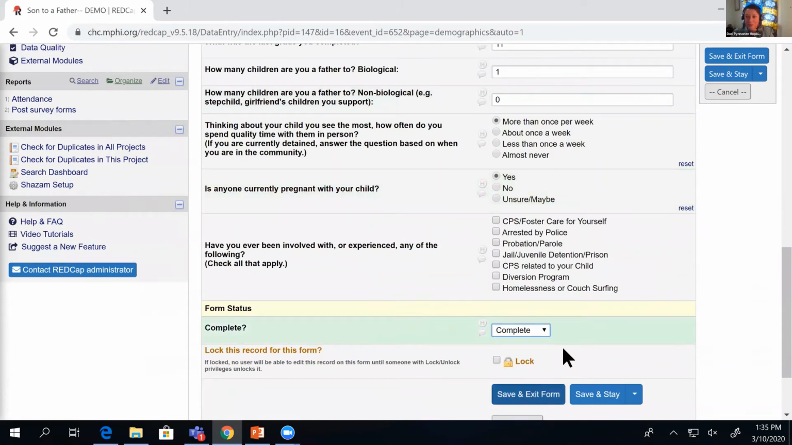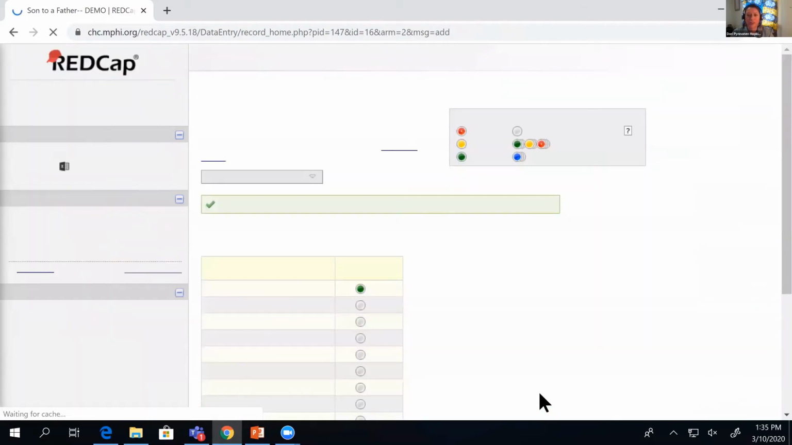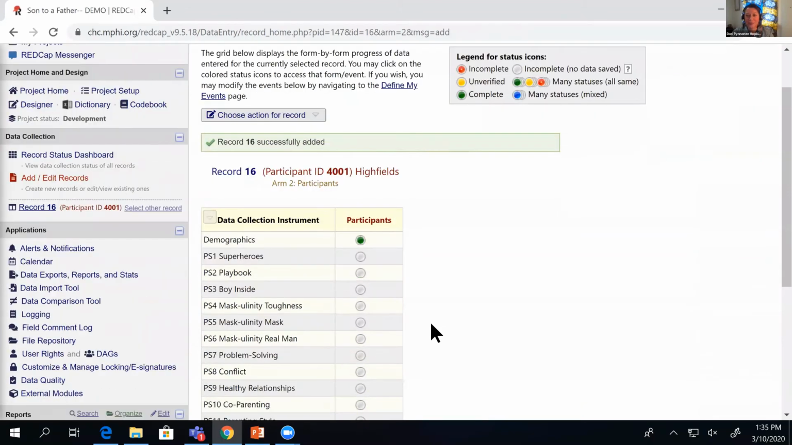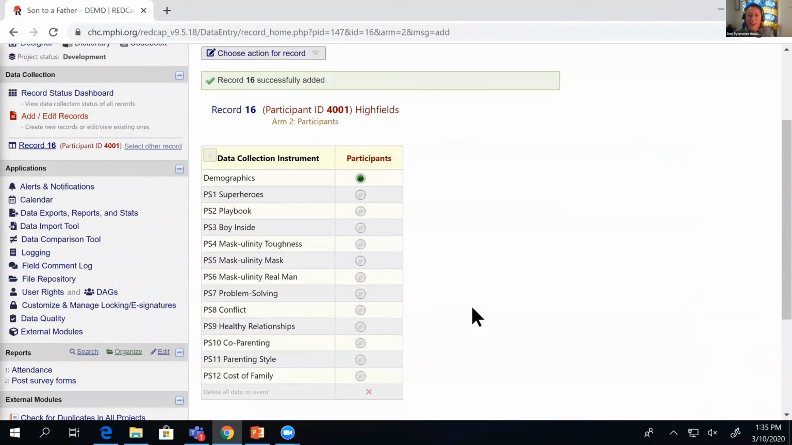And you are done with the form. And after clicking save, you'll be returned to the record homepage. And you'll see the green bubble. Yay! Okay, let's go back into the form to talk about other scenarios you might encounter.